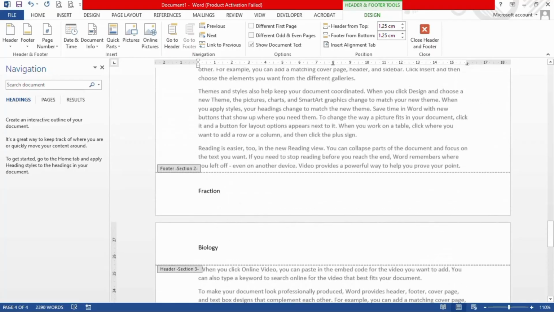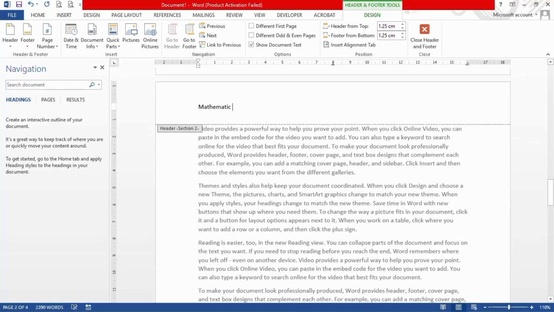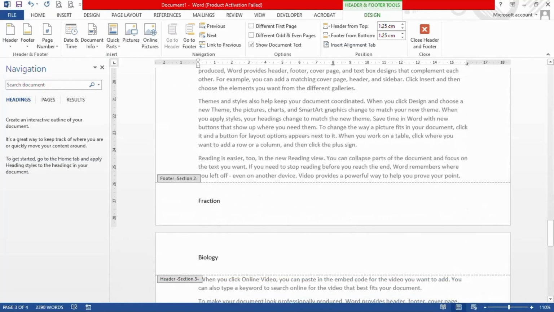So you go back to page 3, where the topic here is government, and the footer is rule of law. Now you can close Header and Footer.